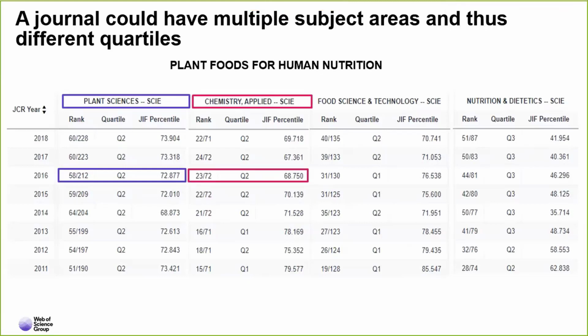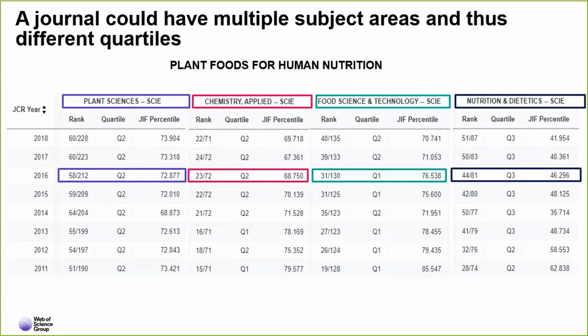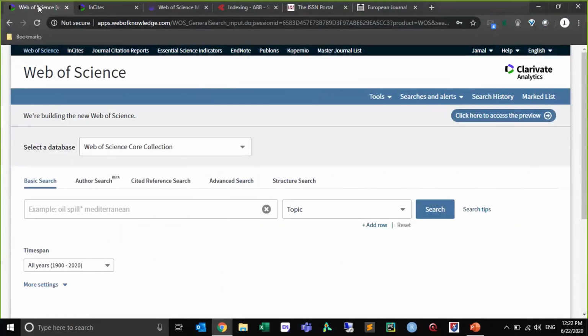In applied chemistry, you have a different number of journals, 72. So it's ranked 23rd out of 72. In food science and technology, there are 130 journals that have an impact factor, and it's ranked 31st. So that's Q1. And in nutrition, it's Q3 because it's ranked 44 out of 81. So Web of Science, what I wanted to show you is that in Web of Science, you can have some ideas already.